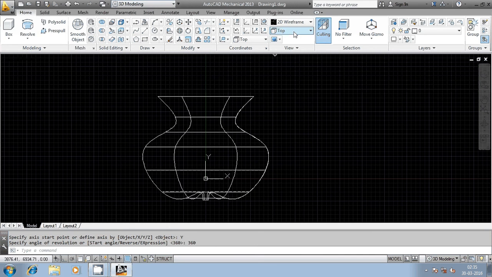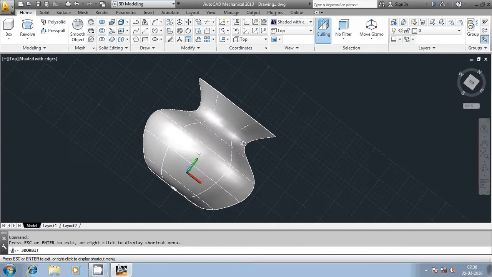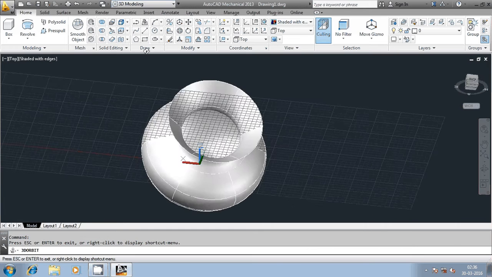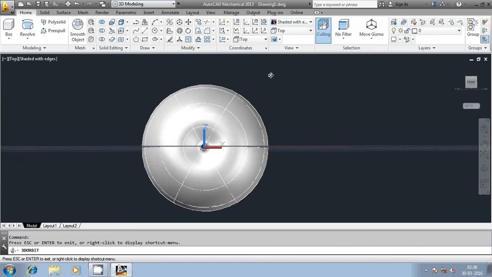Okay. After that, change the rendering pattern. You can see here, just tilt it and then see how exactly it has generated. This is how it has generated. This is how you can use revolve.